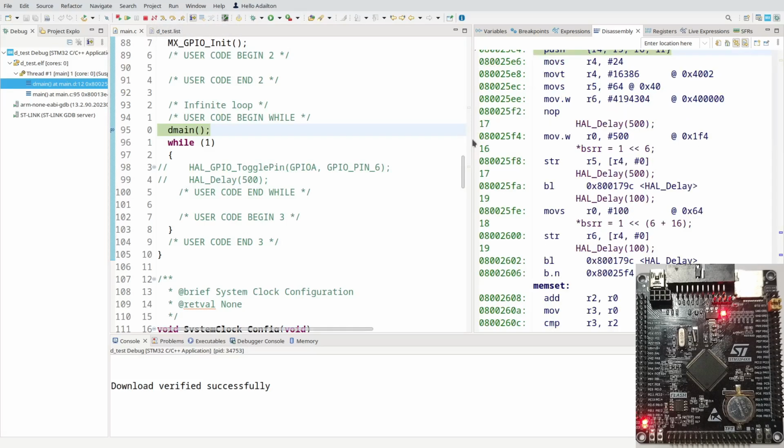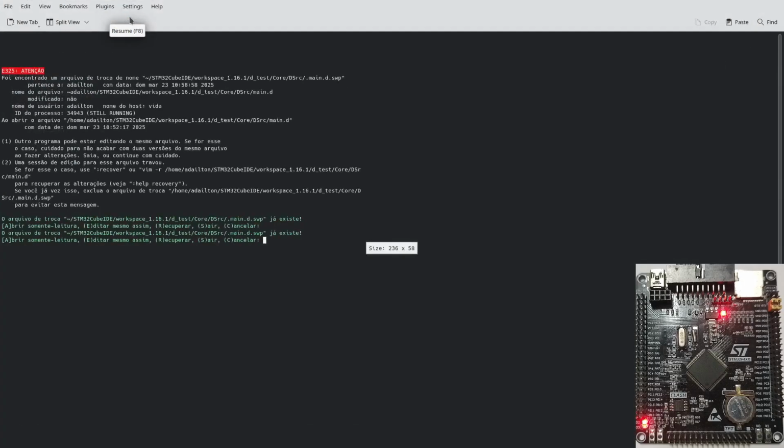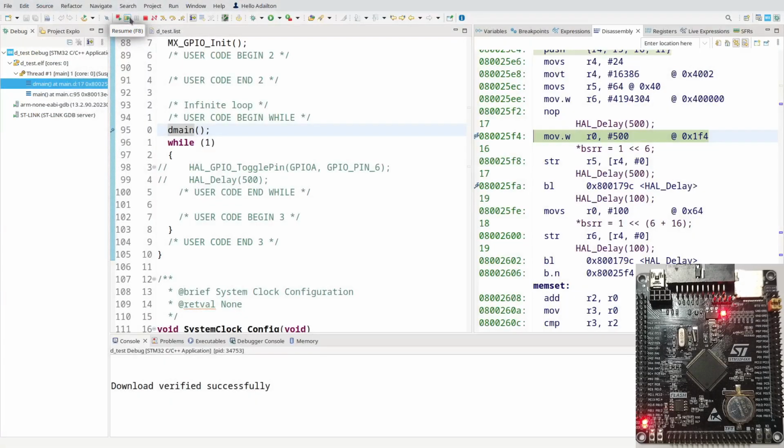let's for example create some breakpoints here, another here. Here. HAL delay. Okay, let's run. Hit run. I don't know why it keeps opening it. If anyone knows how to stop it, please tell me. So it turned off the LED. Turned on. Turned off. Turned on. Okay, so it is working.